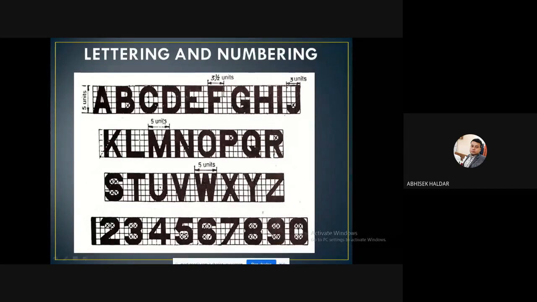The exception is for F and J, because these are a bit thinner, so 3.5 units and 3 units over here. And M and W have both height and width of 5 units. Others will be almost the same. So that is the special case we should think of.